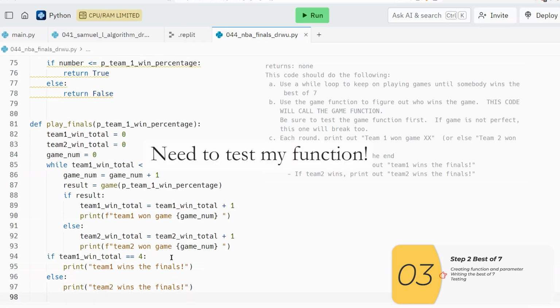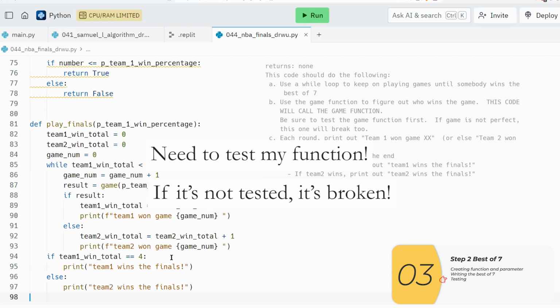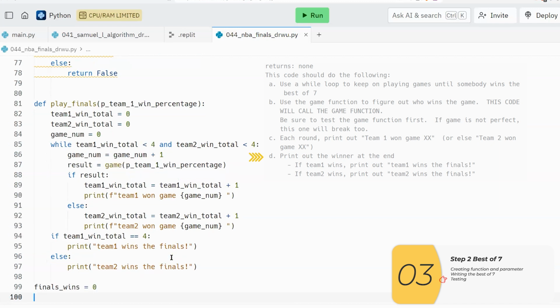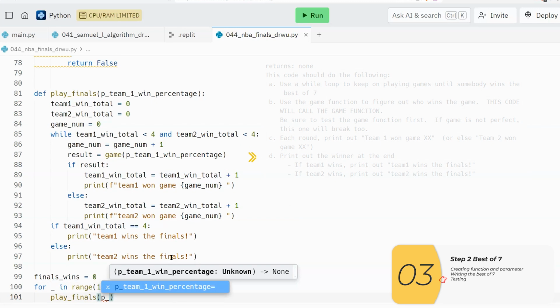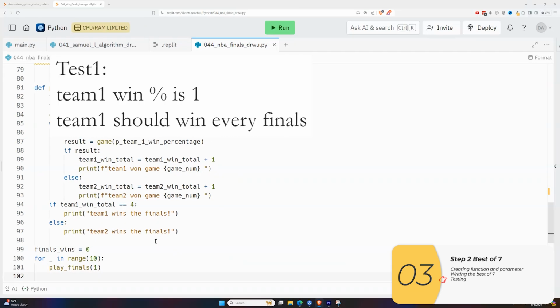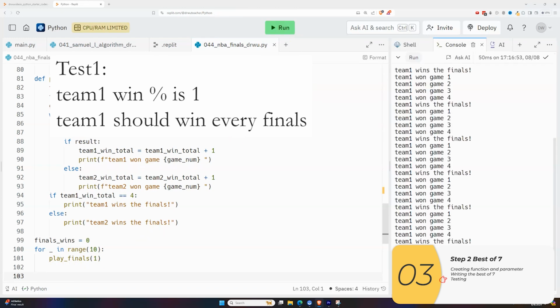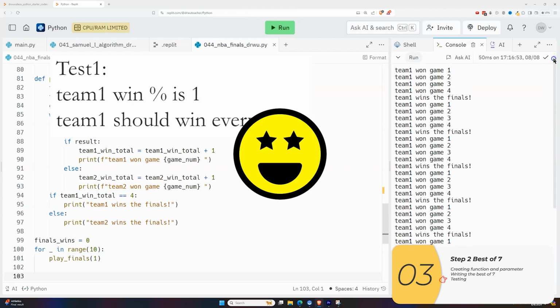And as always, when I write a function, if it's not tested, I should assume that it's broken. I have to test my function manually. So let's do that right now. I'm going to set up a testing loop just as I did before. So I'm running this 10 times. I should expect that team 1 wins every single time because the winning percentage for team 1 relative to team 2 is 100%. So let's try that out. If I scroll here, you'll see that team 1 always won the finals. And they won in sweeps, as I would expect.